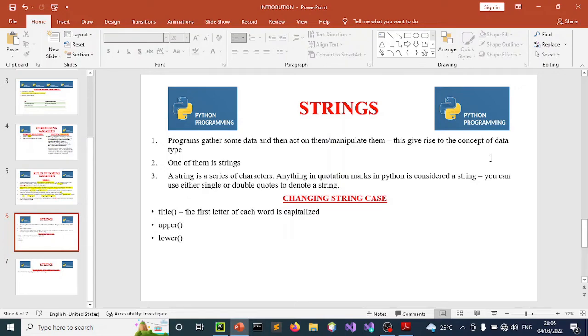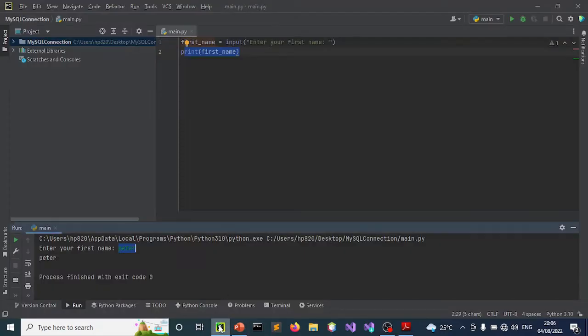And another one, if for instance a user runs this particular program and keys in 1402, the program will still accept that as a valid first name. As you can see now, we have different types of data categories we can collect from users.